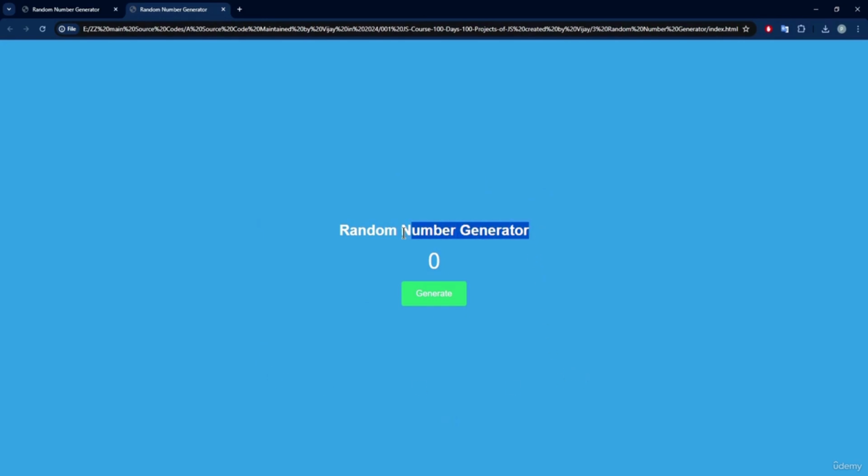You can see we have this nice random number generator heading. Then we have this particular element in which we are going to display our random number that is generated by using this particular button. Whenever we click on this button, the generated random number will be displayed inside this element, which is the span tag, whose value we're going to update dynamically whenever we click on the button.